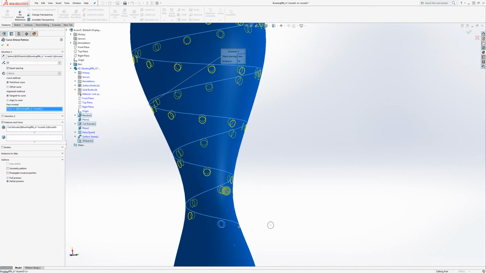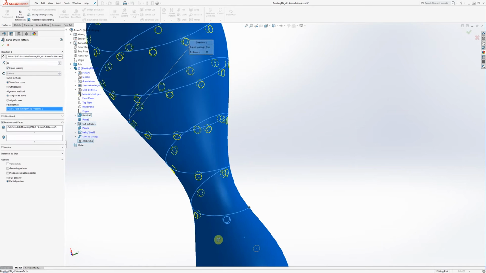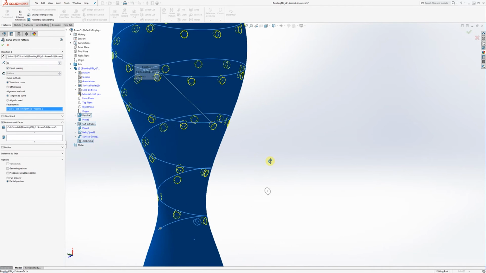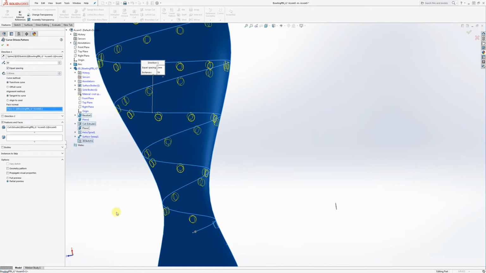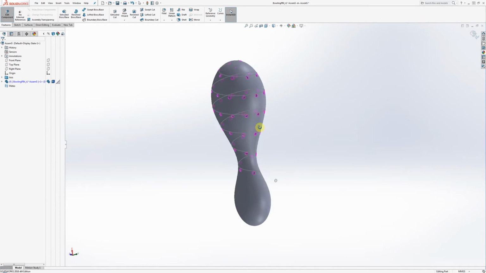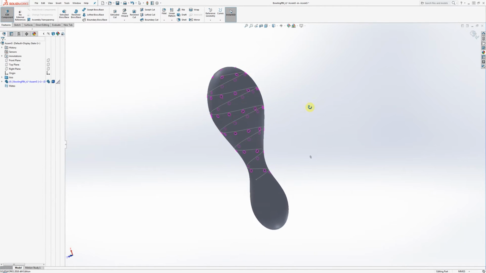So now the cut extrude follows the spiral around the entire body, using face normal to keep itself tangent to the curve that's on the surface body. I think this is making sense. Okay. Moment of truth. Come on. There she goes. All right. So now we've got a cut extrude following a spiral around our model.